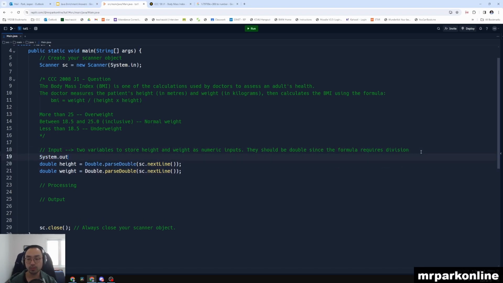And if you wanted to, you don't have to for the competition for CCC, but you can write something like "enter your height and weight" within a System.out.println so that we can give some sort of information or instruction for the reader when they're interacting with their program within the console.